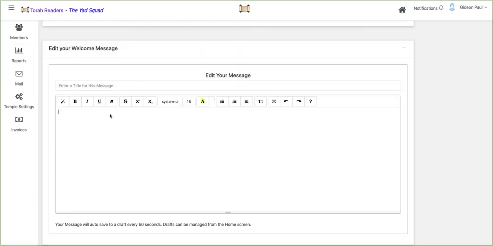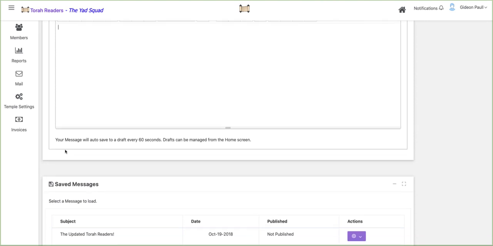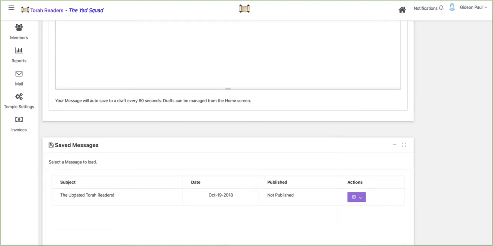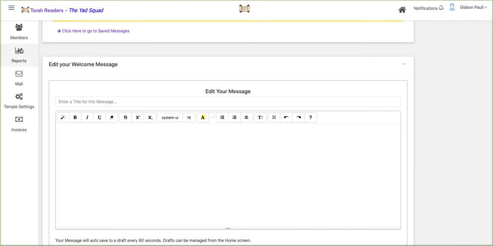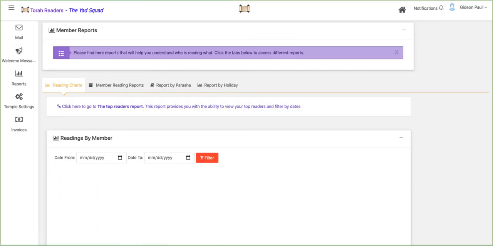Another option is to add a welcoming message for your members on the homepage of Torah Readers. This is a unique message that you can customize for your own temple. Another option for administrators here is to see reports.